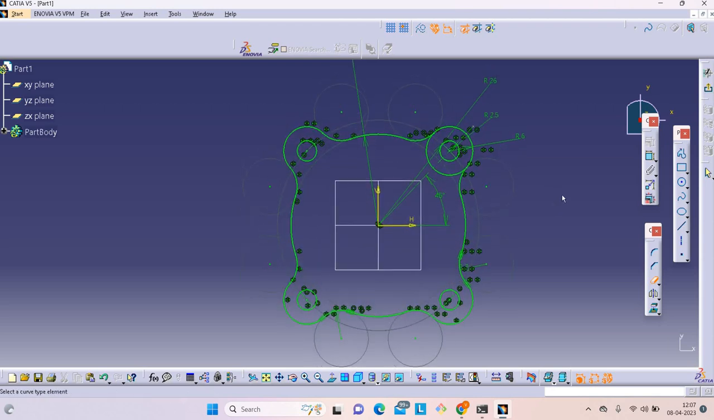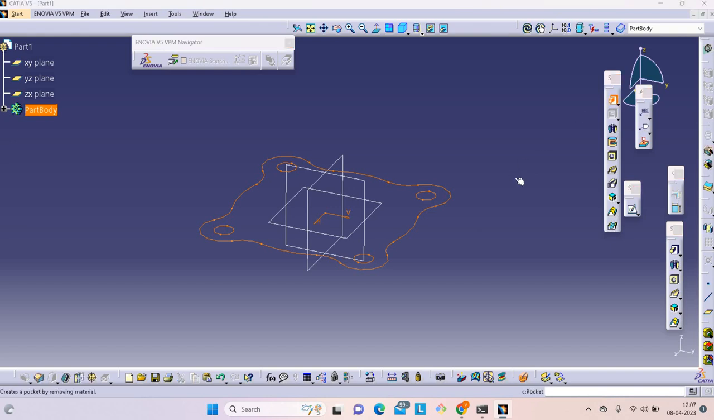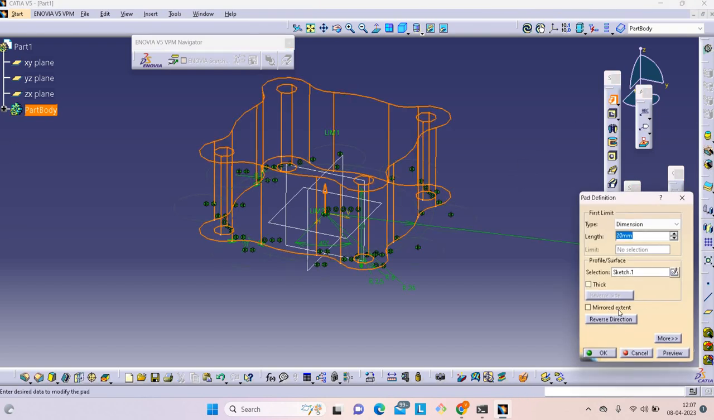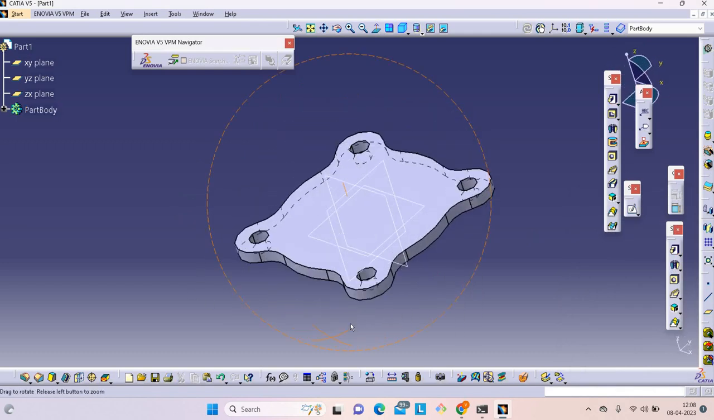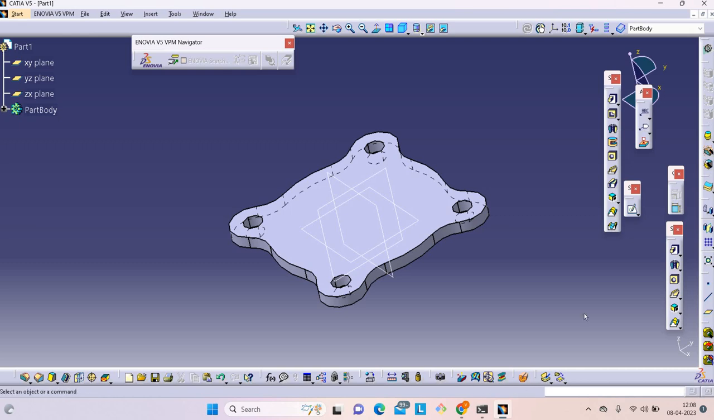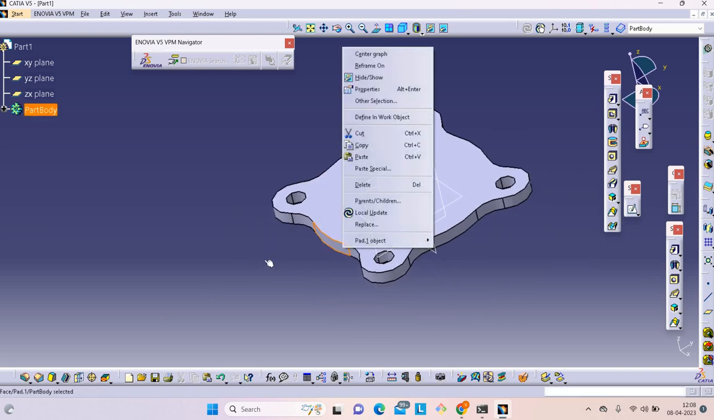Okay, so create this portion, delete this. So here one portion is created and exit the workbench. Again select a pad command and here pad is 3. So from the upward direction, so 3 mm. Okay. Here our one portion is created and select shading with edge. Okay.